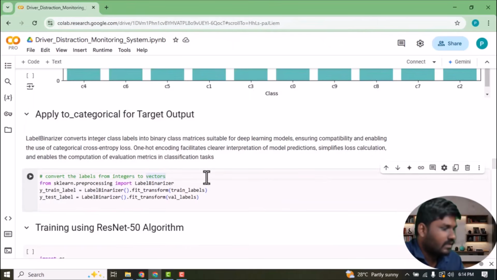When you train a deep learning model, all the outputs must be in numerical format, because a deep learning model can accept only numerical output format and does not allow string or text output format. This is the main reason for converting text or string into numerical format using the label binarizer technique.